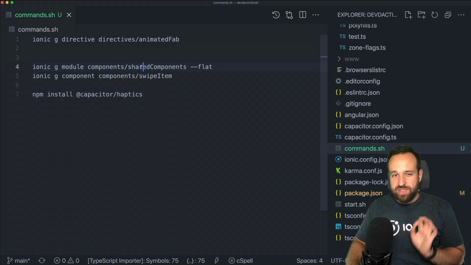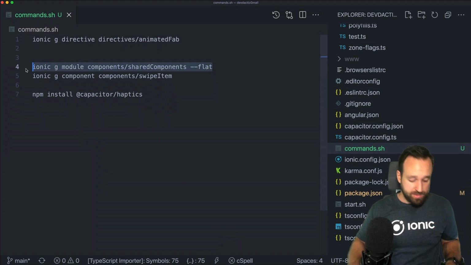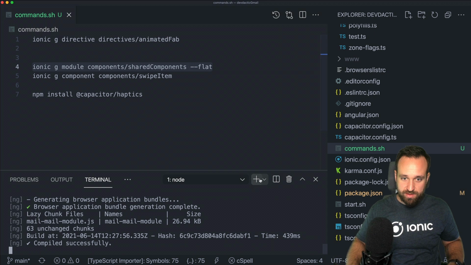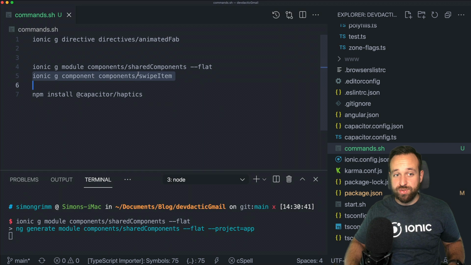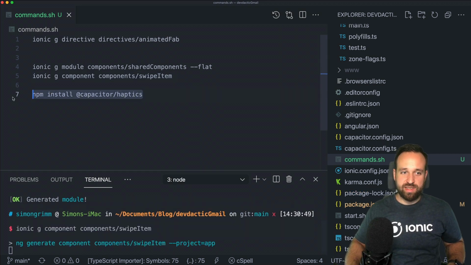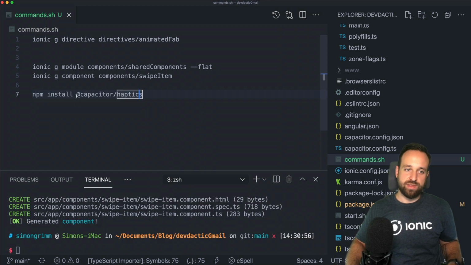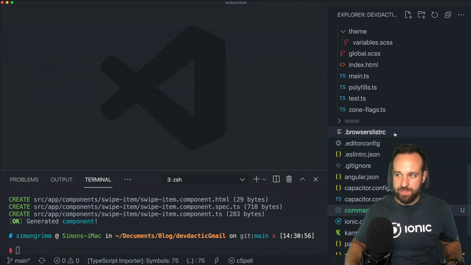Okay, to do this, we're gonna create a new module for shared components. I actually also need to run this, I think. Let's do this. And within that module, we generate another component, which will act like our new item. So we create all of these, and I already ran the install for capacitor haptics. I'm using capacitor 3, so this is within its own package. Great, we're done with that.